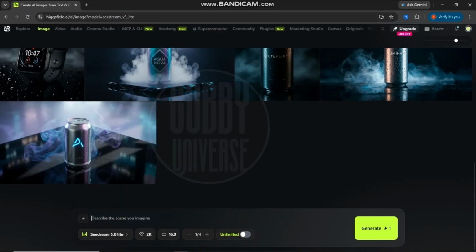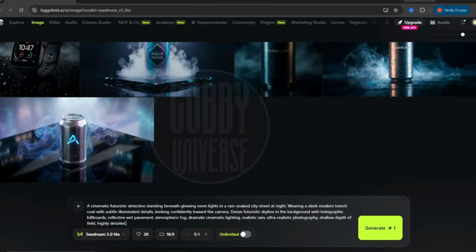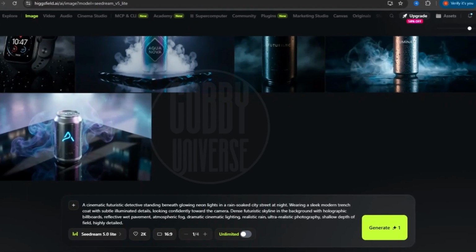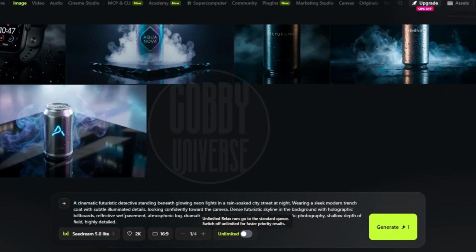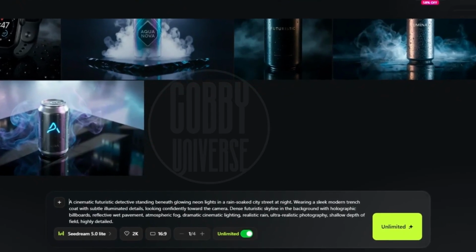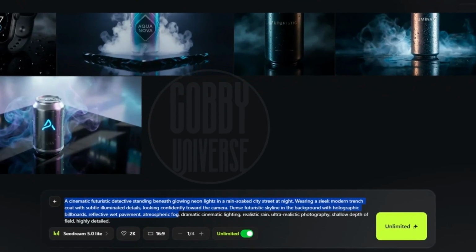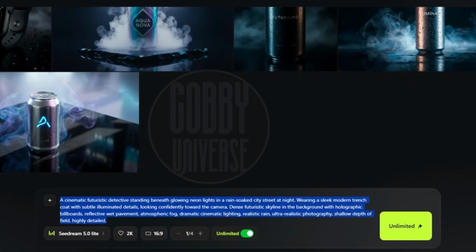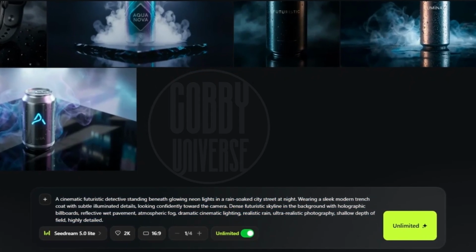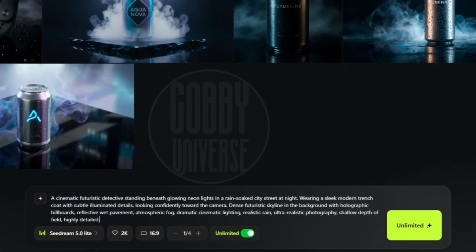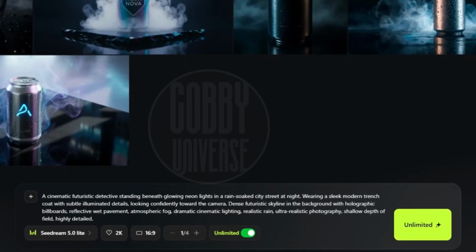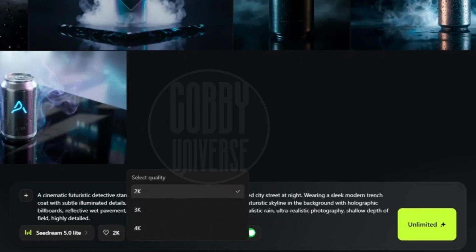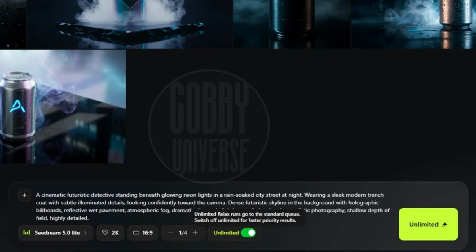Image prompt: A cinematic futuristic detective standing beneath glowing neon lights in a rain-soaked city street at night, wearing a sleek modern trench coat with subtle, illuminated details, looking confidently toward the camera. Dense futuristic skyline in the background with holographic billboards, reflective wet pavement, atmospheric fog, dramatic cinematic lighting, realistic rain, ultra-realistic photography, shallow depth of field, highly detailed.